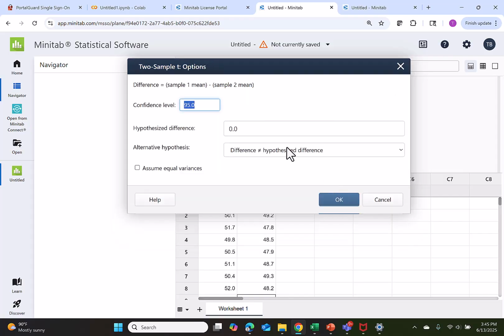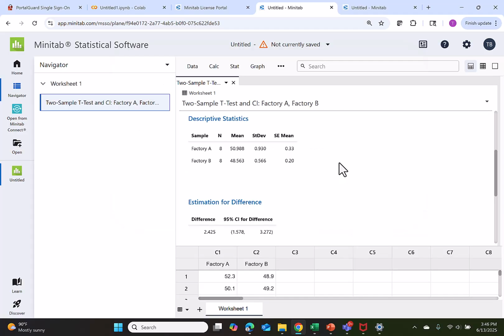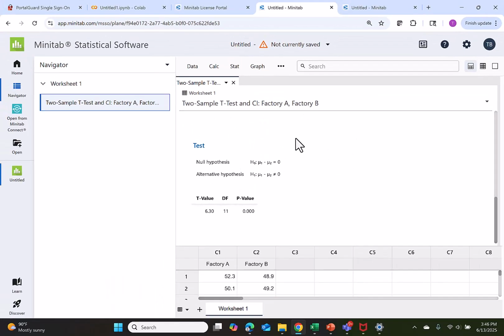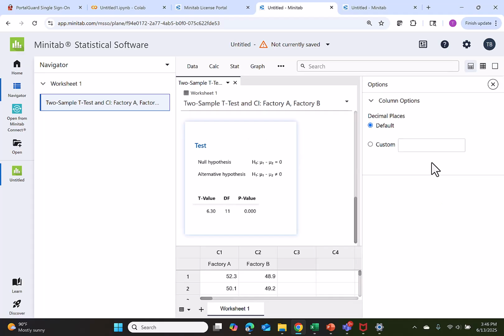On the options, for the confidence level, we want 95 because we are given 0.05 as our alpha. Our hypothesized difference is 0, and our alternative hypothesis is that they are not equal. The summary gives us the mean, standard deviation, and standard error of the mean for each of our samples, Factory A and Factory B. We have a t-value of 6.30 and a p-value of 0.000.